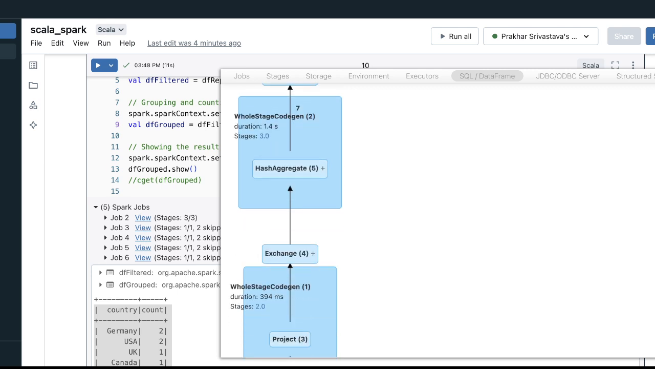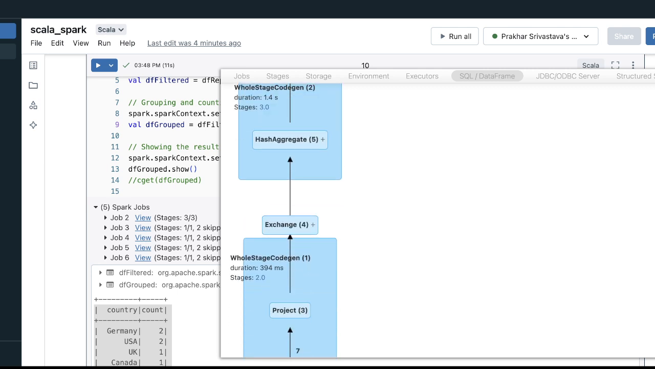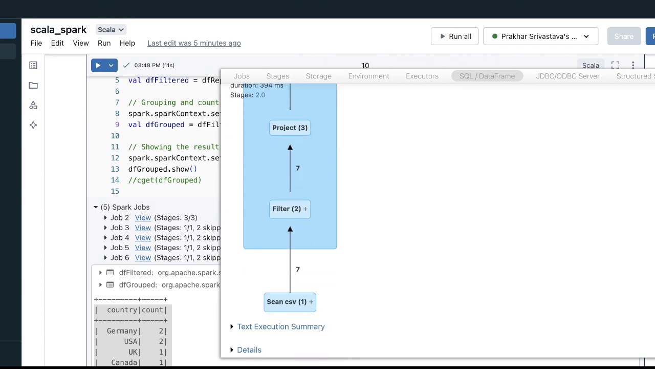Before a hash aggregate or broadcast hash join, the exchange is going to happen. Exchange means that if you're going to create multiple partitions, let's say by country, then all the data of the corresponding country will be in the same file, so there will be shuffling. So this exchange is nothing but the shuffling. So let's take a deep look inside this.